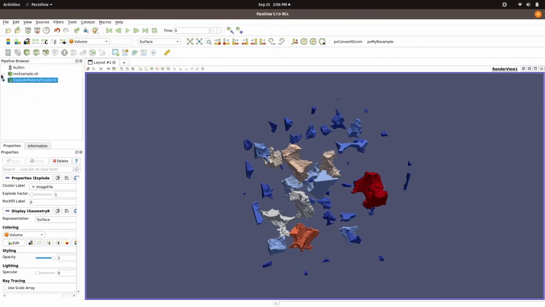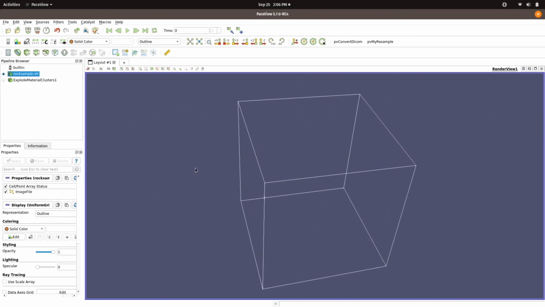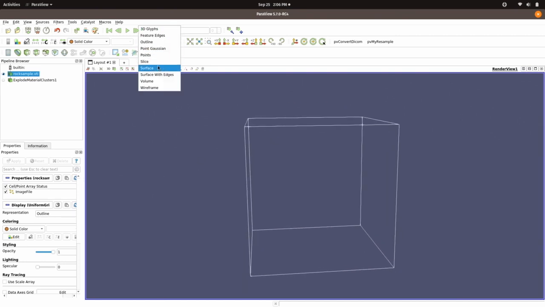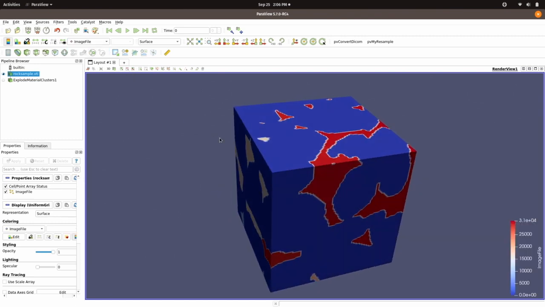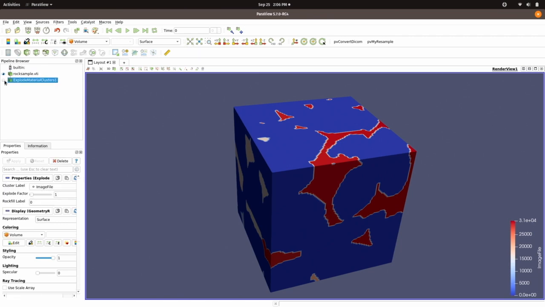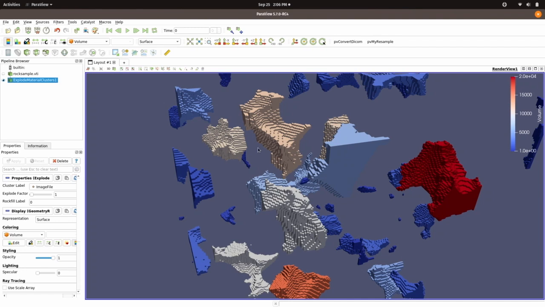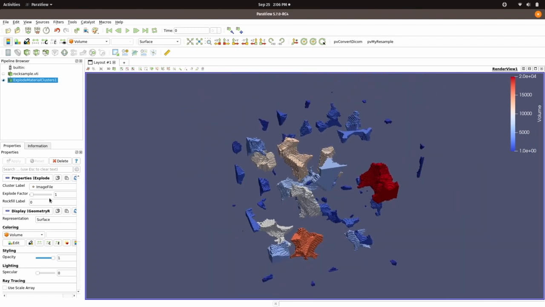So we basically have a volume of data over here, which I can show as a surface. And the color here represents multiple materials in this data. So they can be a rock, they can be foam, they can be air, they can be anything you want. So the digital rocks plugin was developed exactly for this, to isolate. Let me see, let me do an explode factor of 0.